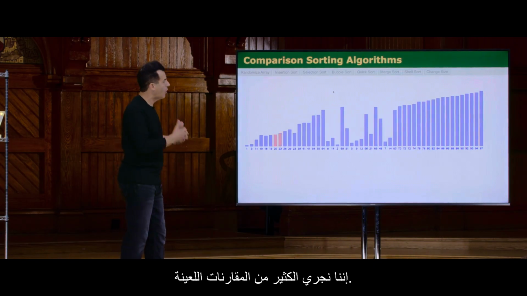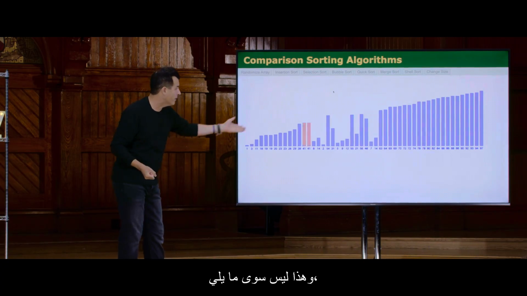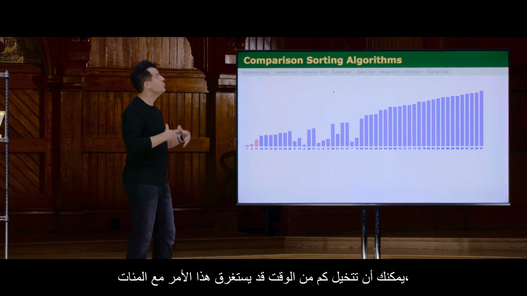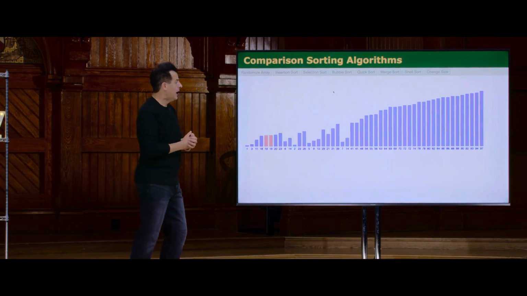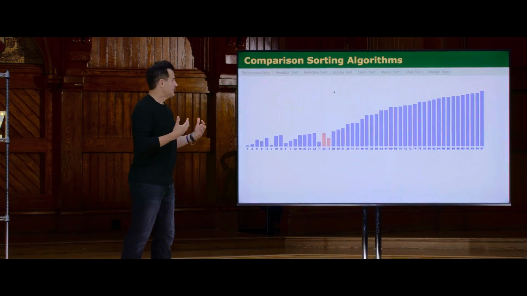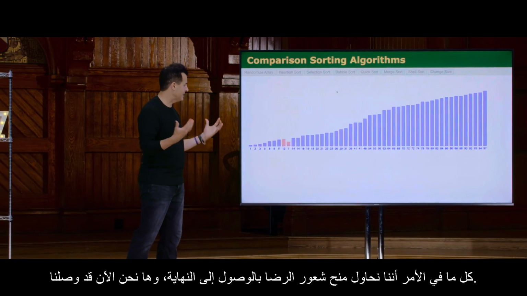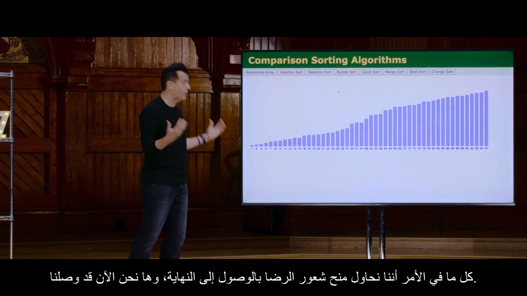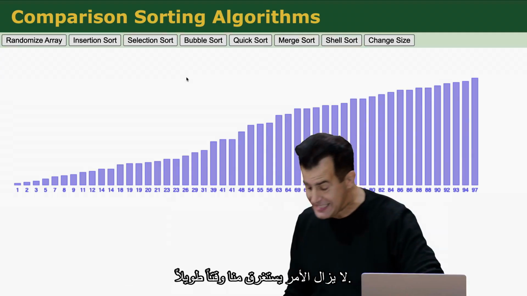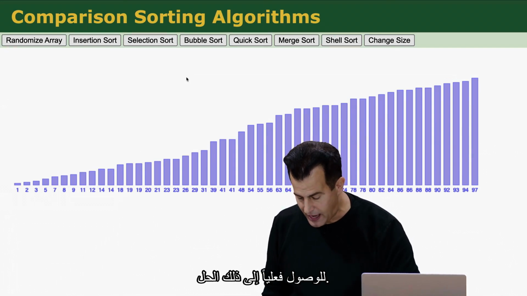We are making so many darn comparisons. This is taking frustratingly long. And this is only, what, a few dozen bars or numbers? You can imagine how long this might take with hundreds, thousands, or millions of values. I dare say we're going to have to do better than bubble sort and selection sort, because we're not done even yet. Just trying to give the satisfaction of getting to the end, and now we are. But neither of those algorithms seems incredibly performant, because it's still taking us quite a bit of time to actually get to that there solution.